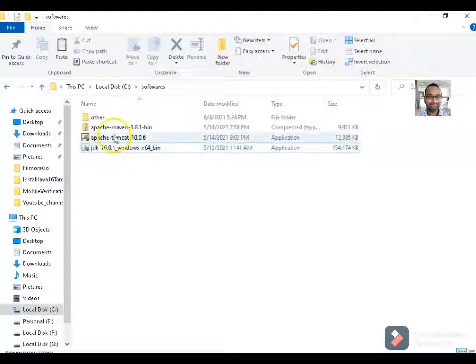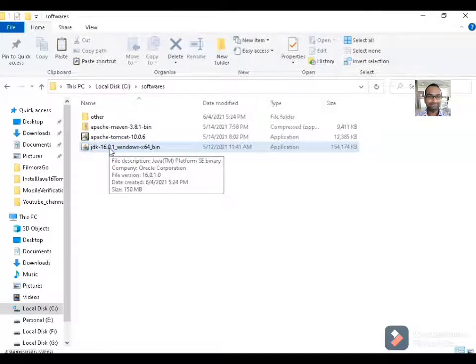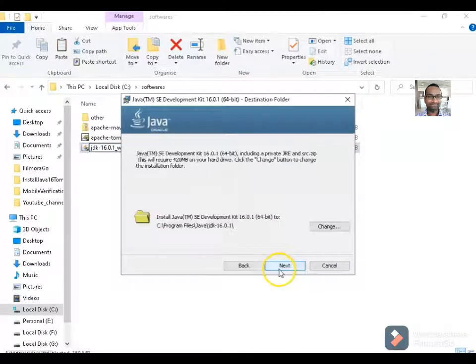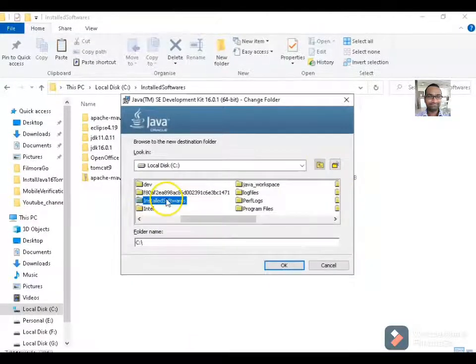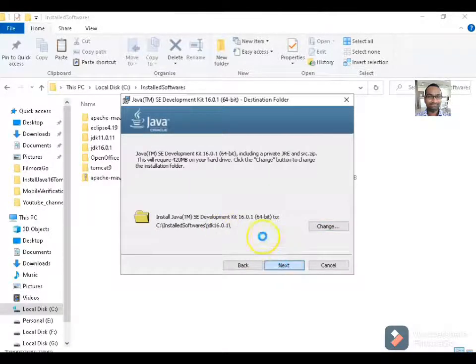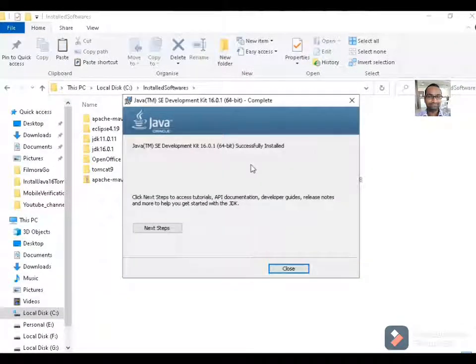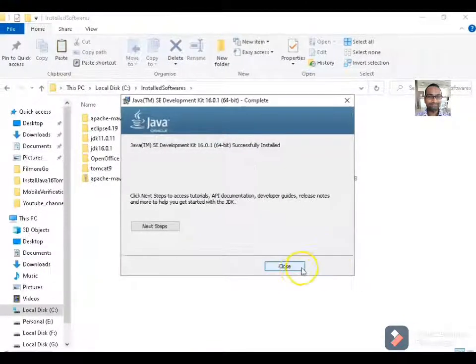I have copied all the three softwares in this location. Let's install one by one. Double click on the JDK 16.0.1. Click on yes. Click on next. So I want to change the location of the installation directory. Click on change. Go to install software. I have created a folder called JDK 16.0.1. Click on the folder and click on OK. And click on next. So it has taken couple of minutes to complete the installation. Please wait for it. And click on close.